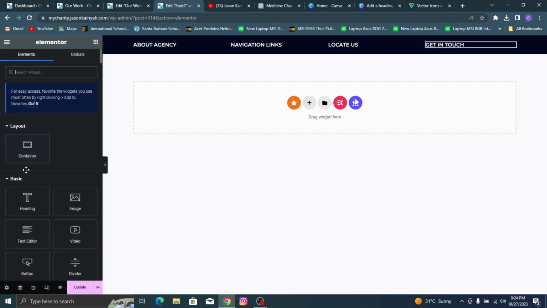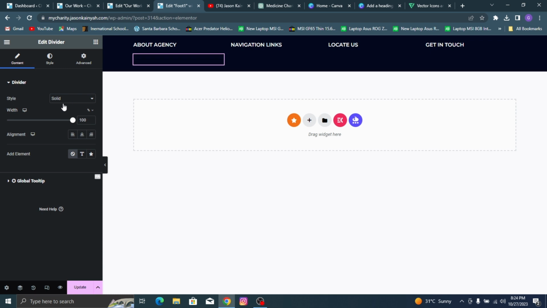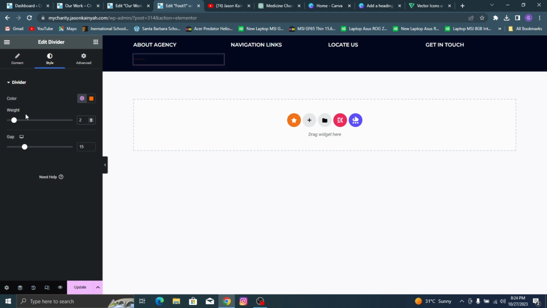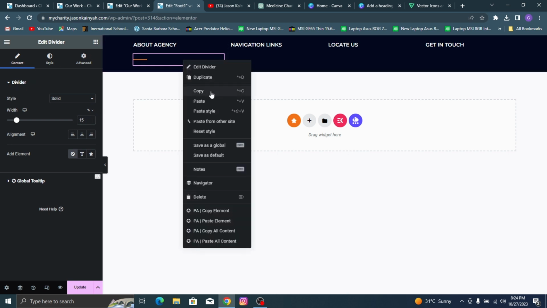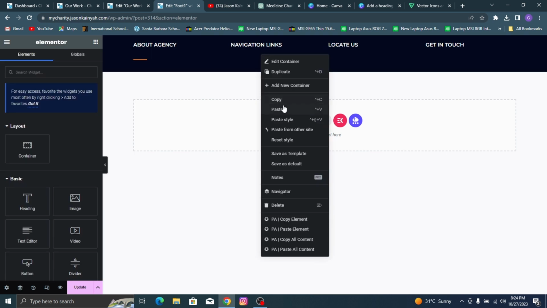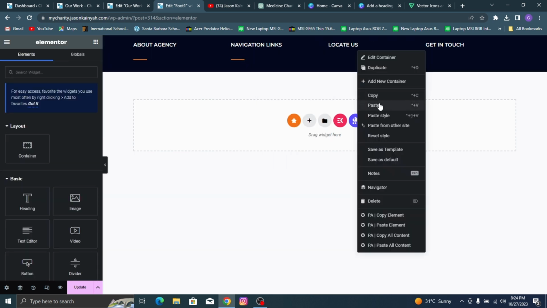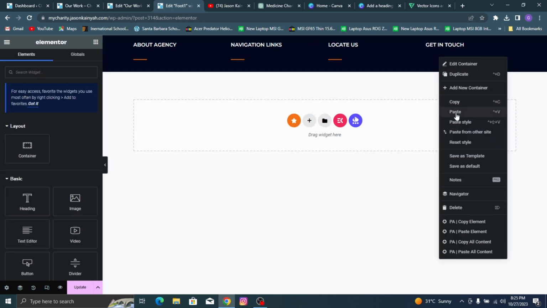Then let's add our divider. So I'll drag a divider below this, and the weight should be like 10. Hold on, maybe not 10, 13. Then we'll go to style, and then make it our global color, the orange normal, and then change the weight to 2. Let me increase this a little to like 15, and then I'll right click it, copy, paste it in here, paste it in here, and then paste it here again.